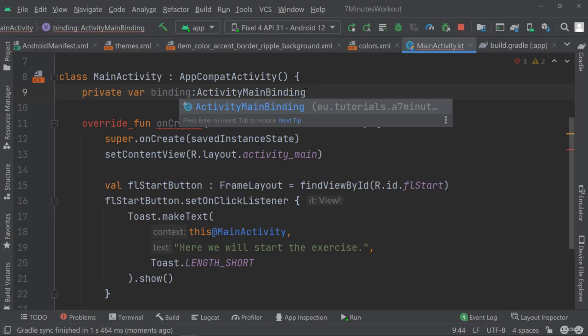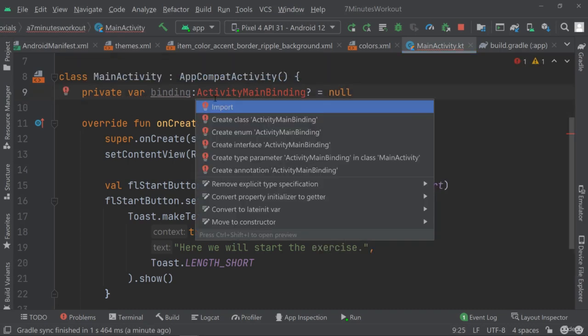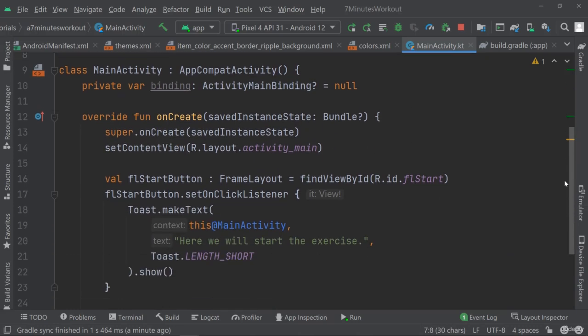All right. So now we need to make it nullable and assign null to it. We need to import it as well. So let's import this class, and you will find that it's now available here under data binding, ActivityMainBinding. And this is the name that I have for my project, the directory for the project. So now we can use this binding.